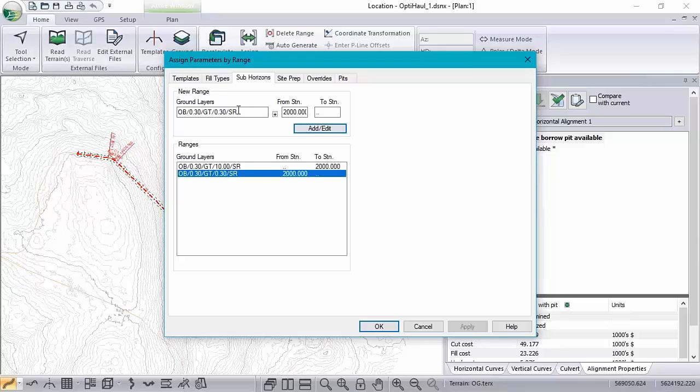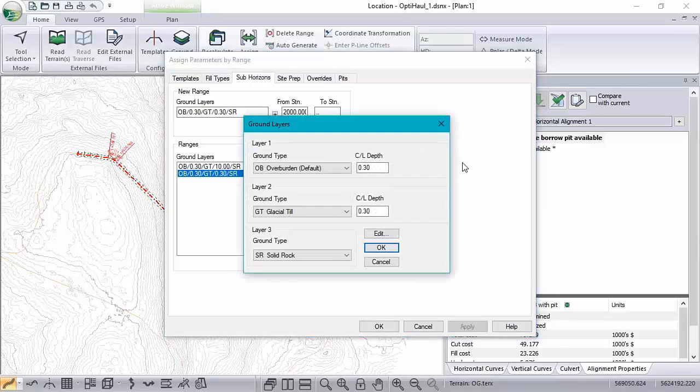And as far as the Opti-Haul is concerned, you may as well just take the glacial till right out. But there's other reasons to leave it as 3 layers. I am not even sure if I can remember exactly why, but there's 3 layers. One of the layers is 0 thickness. Let's just look at the helper for that.